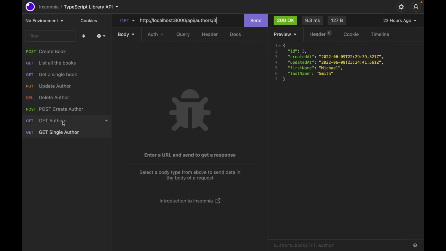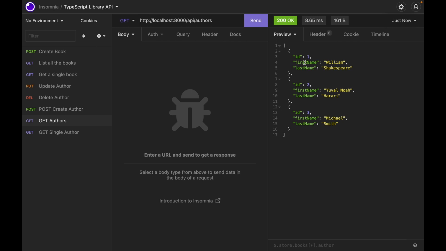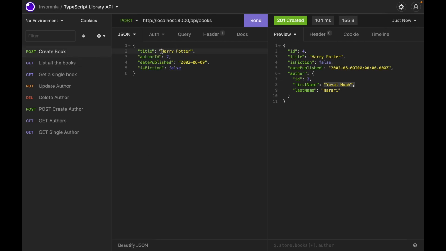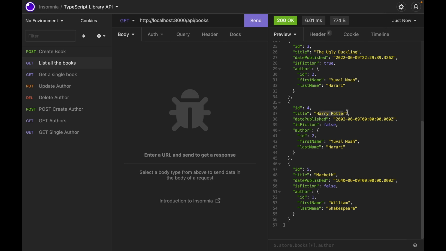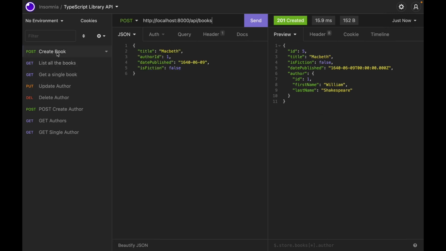Who else do we have for get authors? So we have William Shakespeare of ID 1, can do something for him. Let's go ahead and add Macbeth. We'll say ID 1. This is published, oops, I don't know when it was published, like 1600s or something. So 1640. Send that. So now we have a book for William Shakespeare. If we list all the books now, we get back our new ones, Harry Potter and Macbeth.